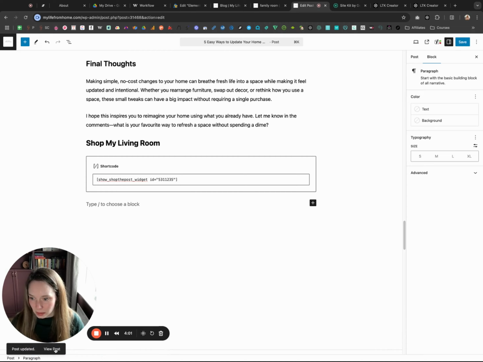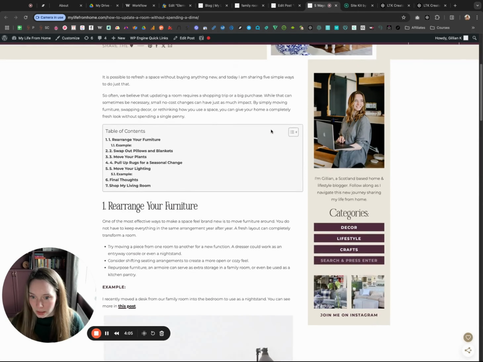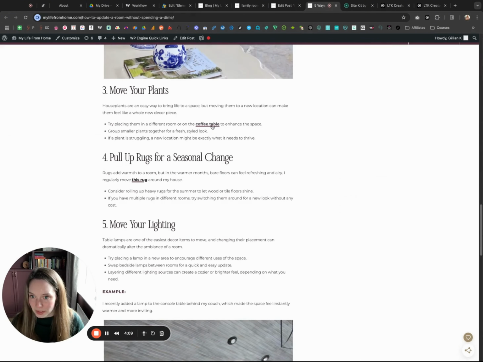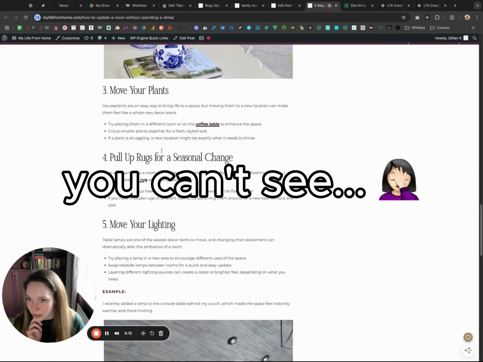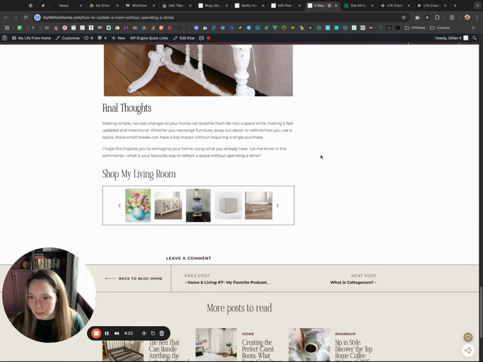So if I go to view the post, then you'll see down here, the coffee table and this rug are linked to LTK. I'm not sure if you can see, but in the very bottom corner down here, you can see the rstyle.me links. And then if we go further down here, you'll see the shoppable widget in here.